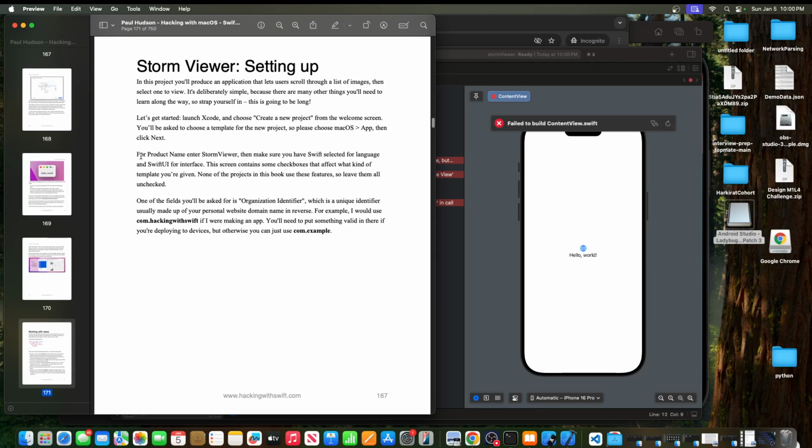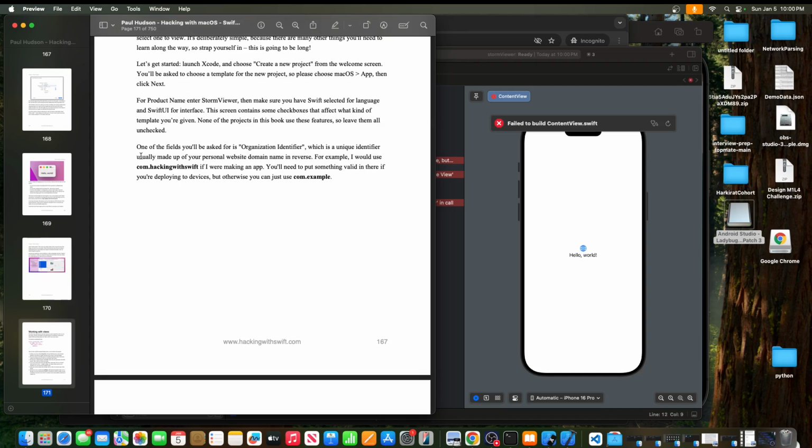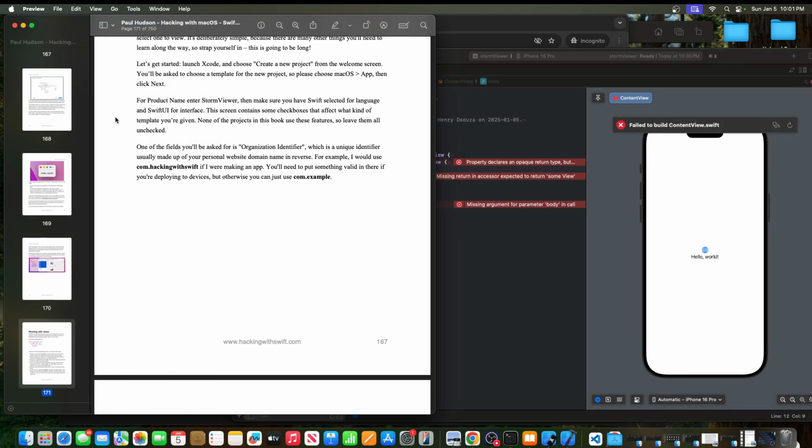For product, enter the name Storm Viewer, which is done. One of the fields you'll find is organization identifier. This is a unique identifier usually made up of your personal website domain name in reverse, so it's like com.hackingwithswift.stormviewer. You'll need to put something valid in there if you're deploying to devices, but otherwise you can just keep it com.example. Okay, perfect.